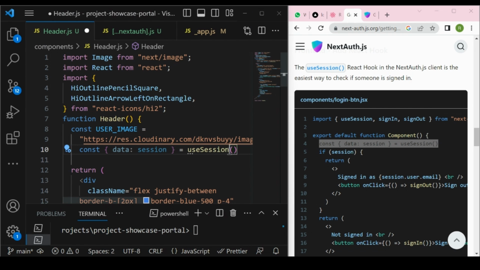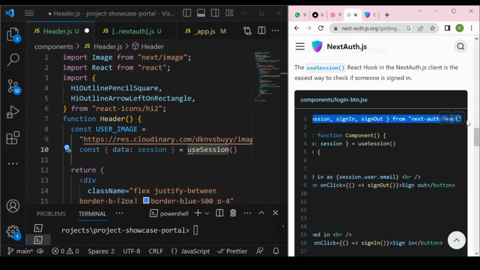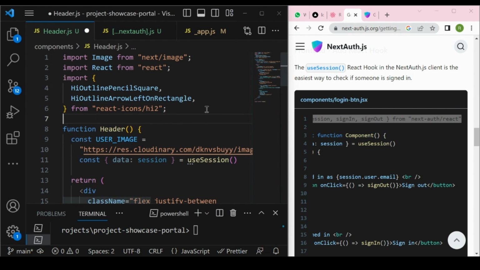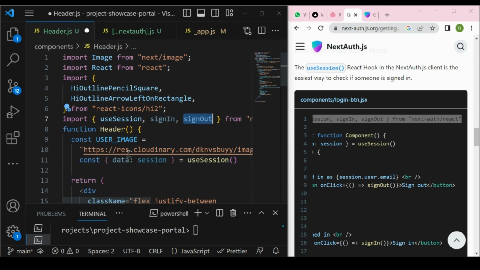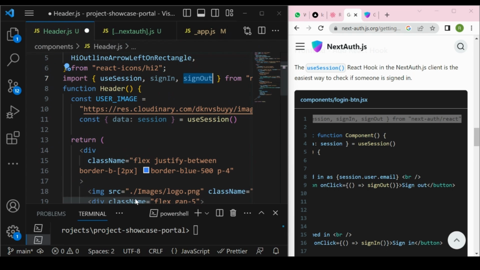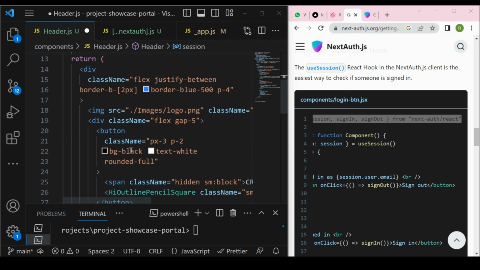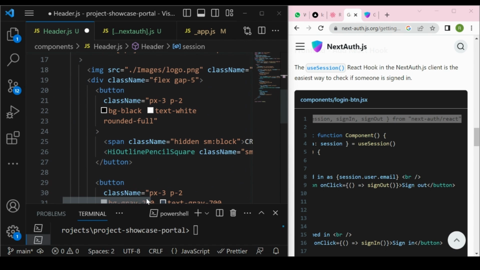Make sure you import useSession. I will copy this import statement and paste it in the file like this, because along with useSession we also need signIn and signOut. Right now we have not signed in, but in the session we will get all our information. I will tell you how to do it, and how we can see the data.